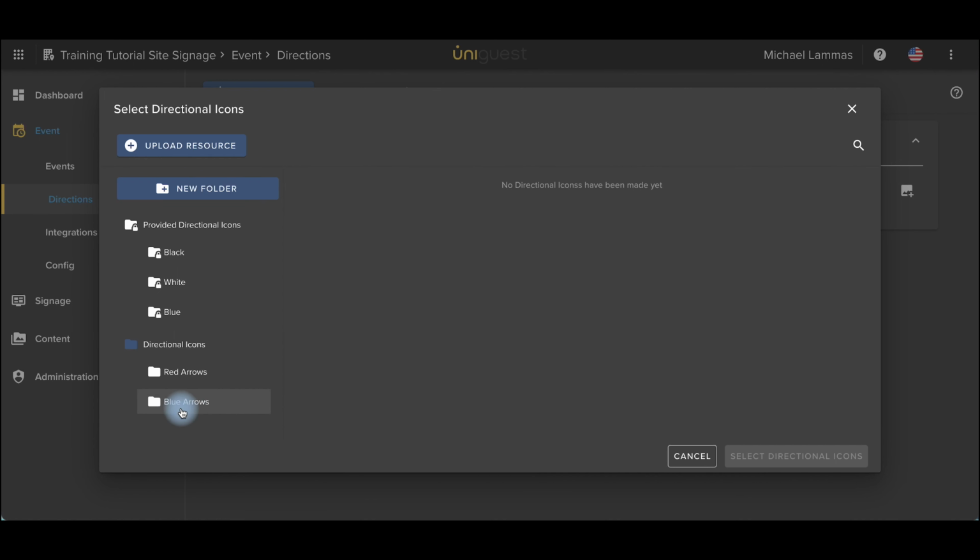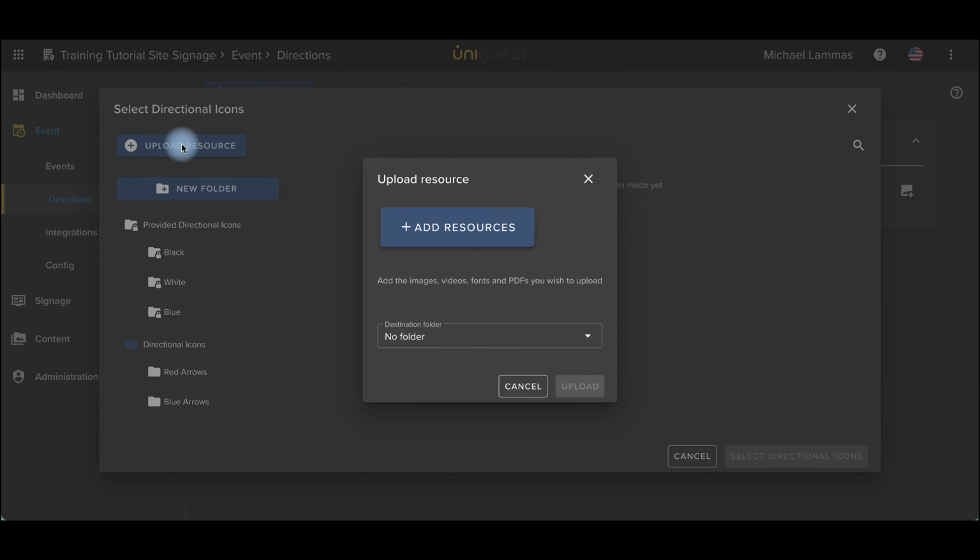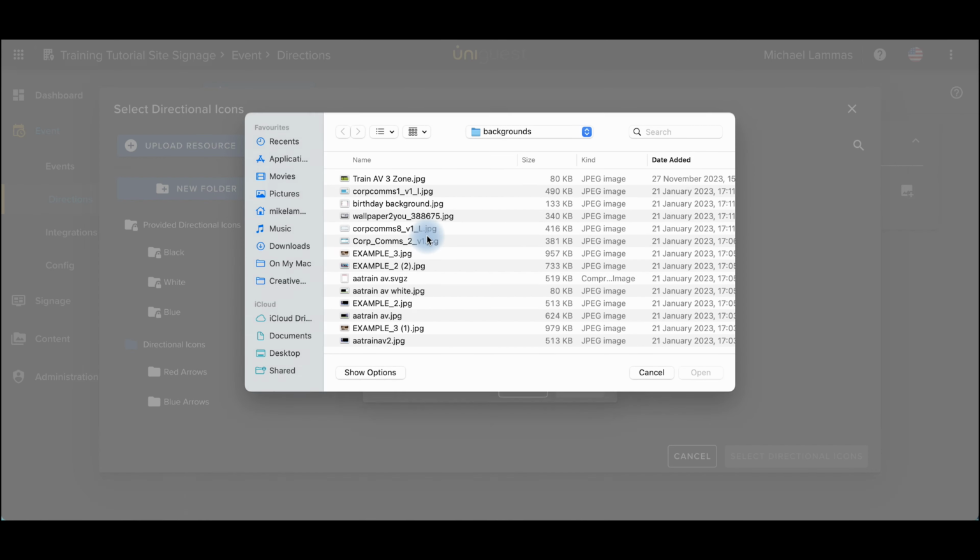Now I want to upload my images. So I can either click onto blue arrow and then click upload resources, or I can just do it from the directional icons. Now click on upload resources. We can now choose our destination folder. So I would like them to go into the blue arrows tab. And now I'm going to choose which images I want to use. So I'm going to click on add resources.